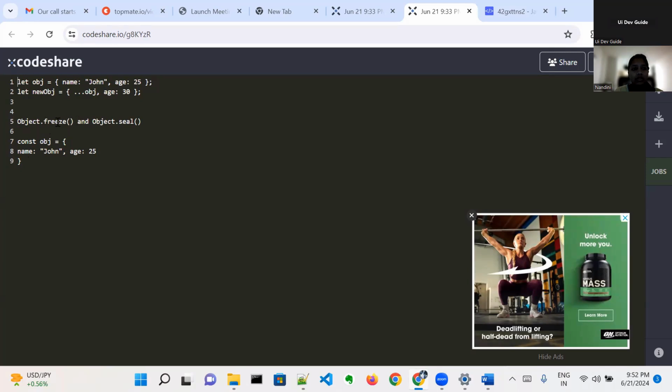At that time we will use freeze. These are the two methods we can use, Object dot seal and freeze. There are a couple of differences as well. We're talking about updating, modifying.